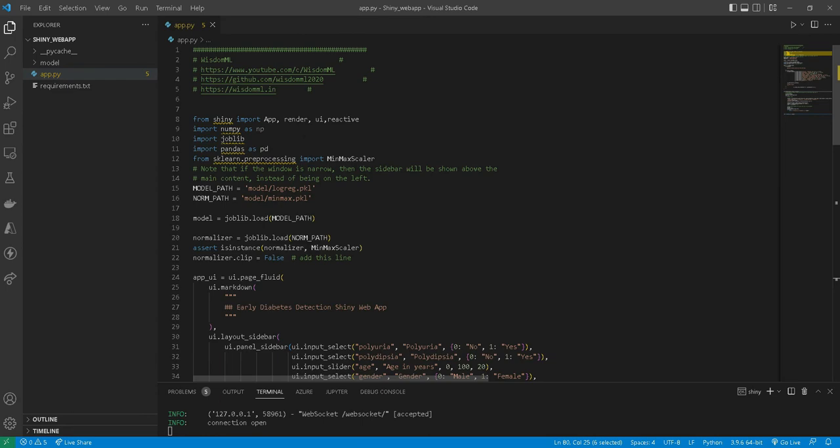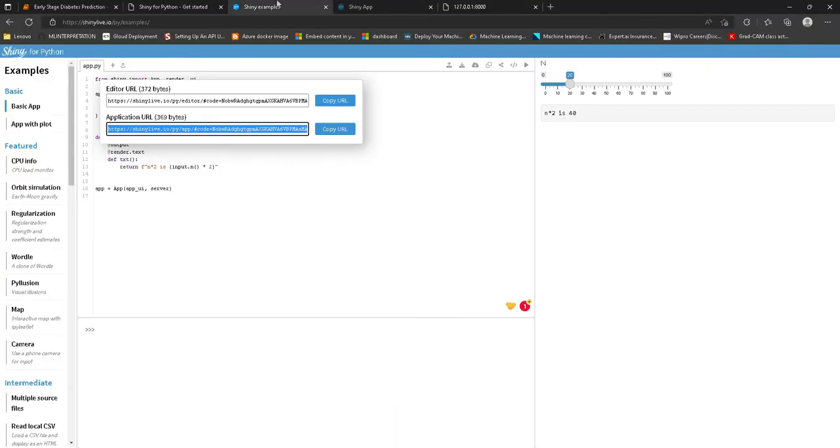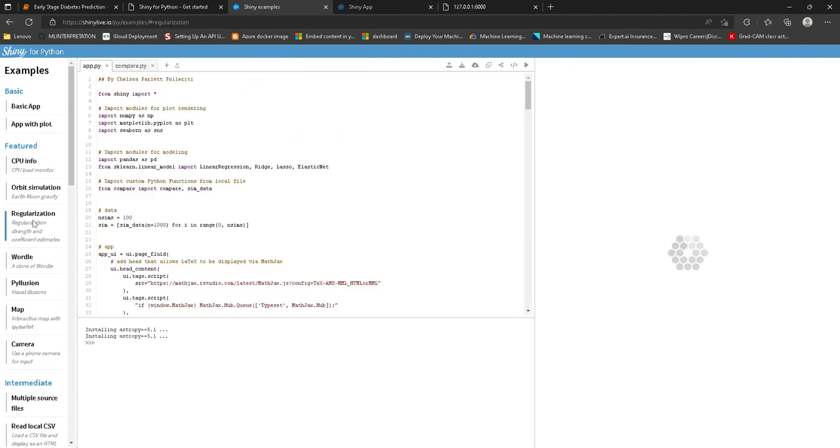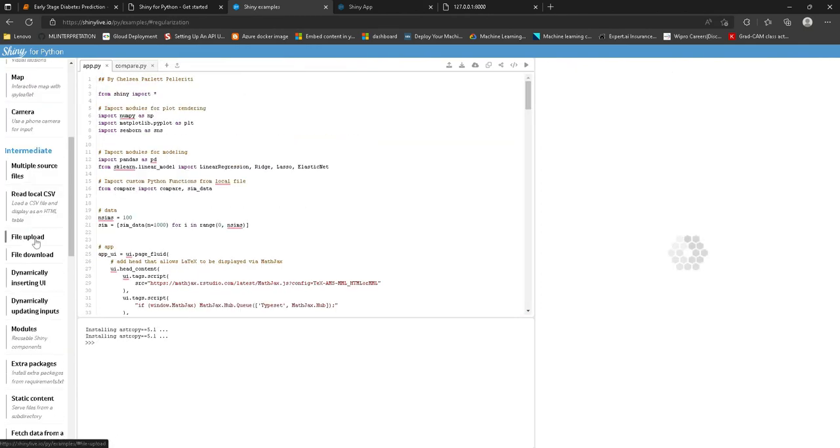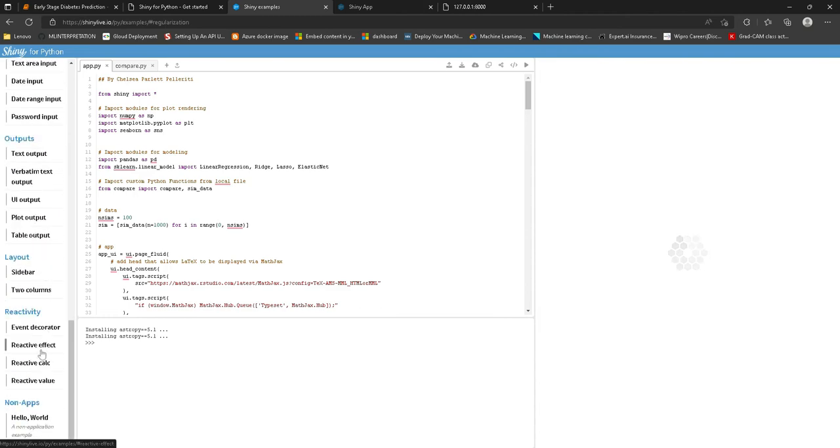Second thing is render. Render is a common class for rendering any page. And ui is the part which we can use for building interactive UI like text boxes, drop downs, and everything. Next important is reactive. So when we go to Shiny examples, we have different examples of how we can use everything. So let me go to reactive.